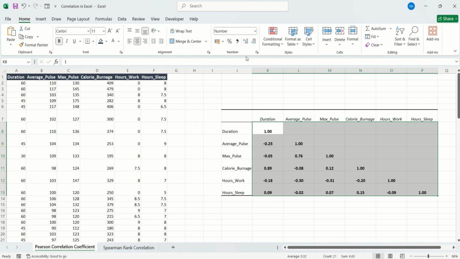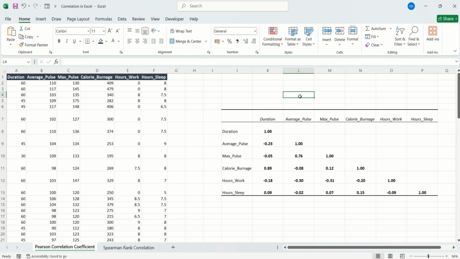That's how I want it to show. So basically, this is our correlation matrix. Before we go further, let's interpret this result. The correlation coefficient ranges between -1 and 1.